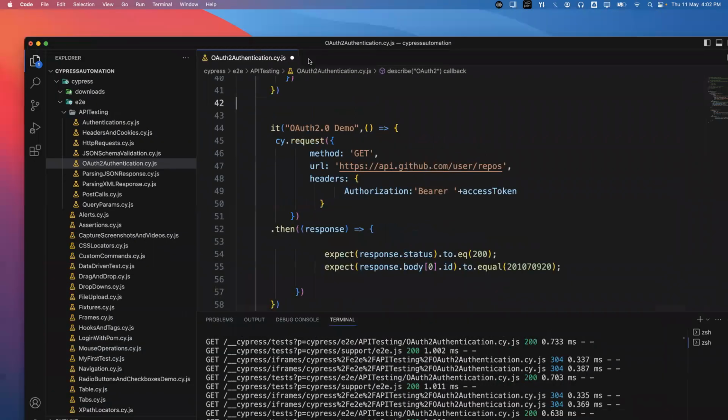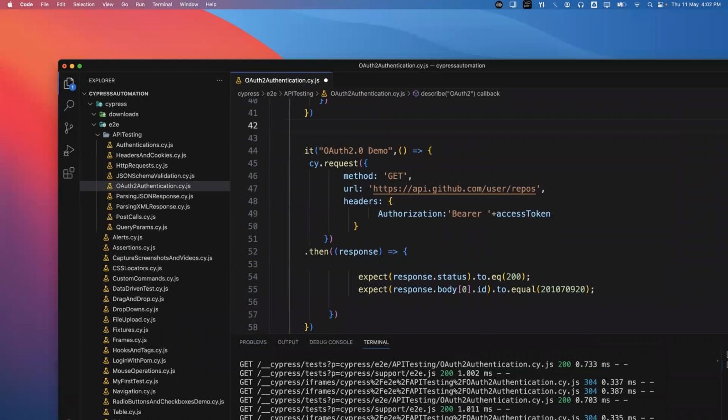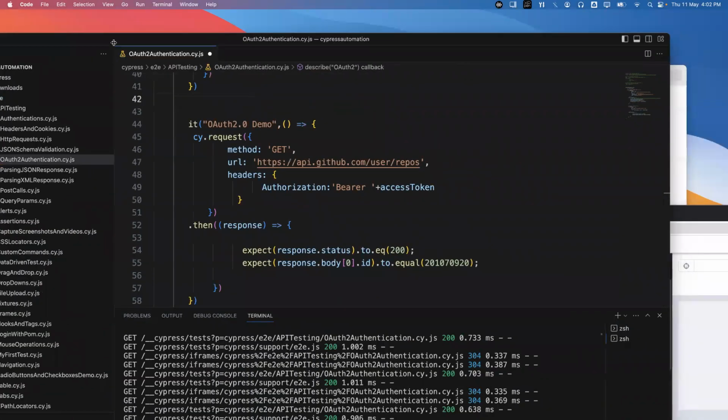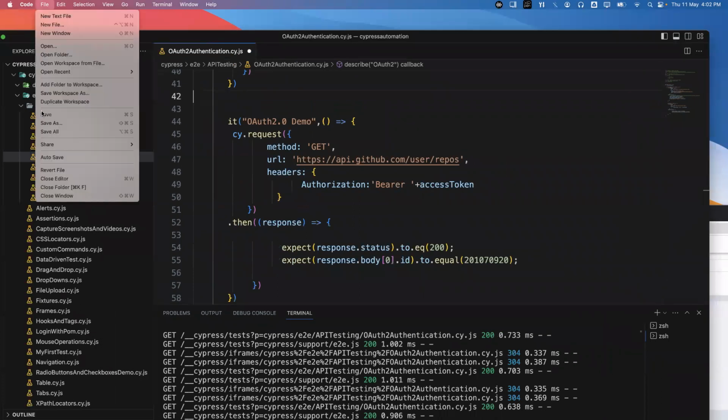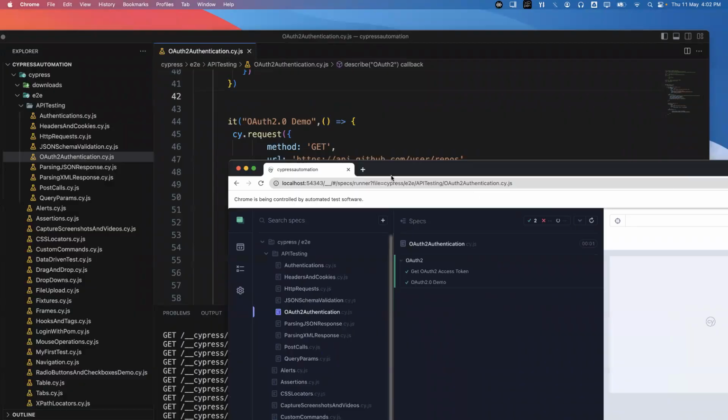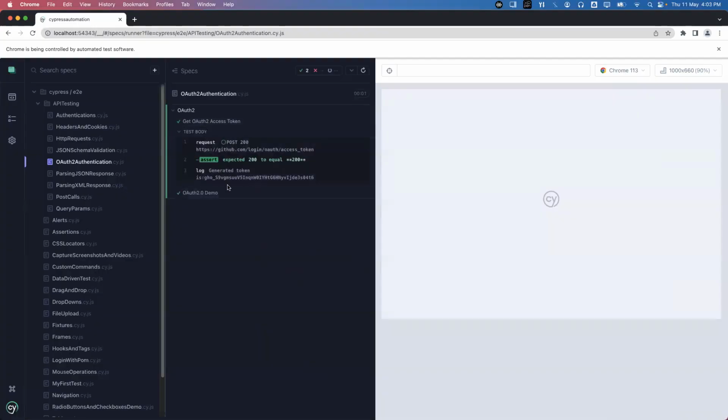Okay, I'm just going to save it. Go to the file and then save. Yeah, perfect. Now you can see my access token has been generated. This is my access token from the post request, and the same access token I'm using in the second request. Now this is the expected data which we have in the body. This is the code ID we are verifying.